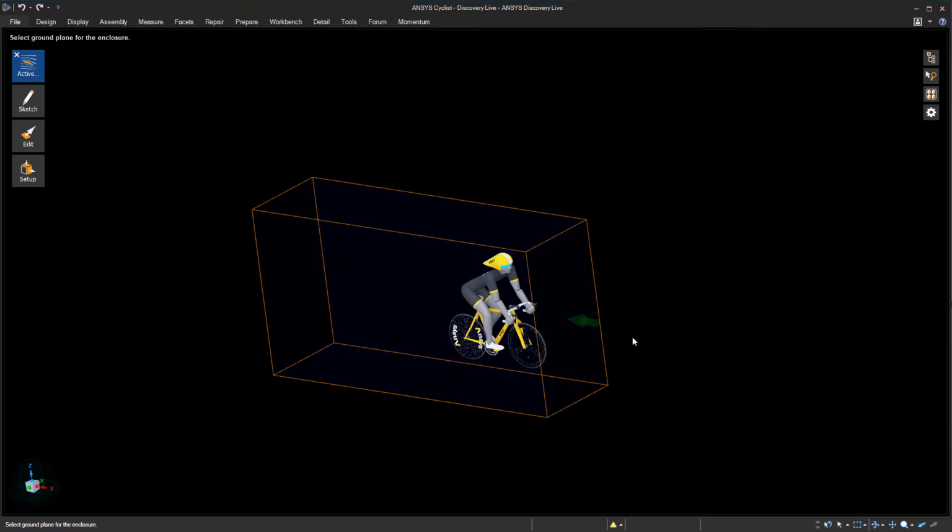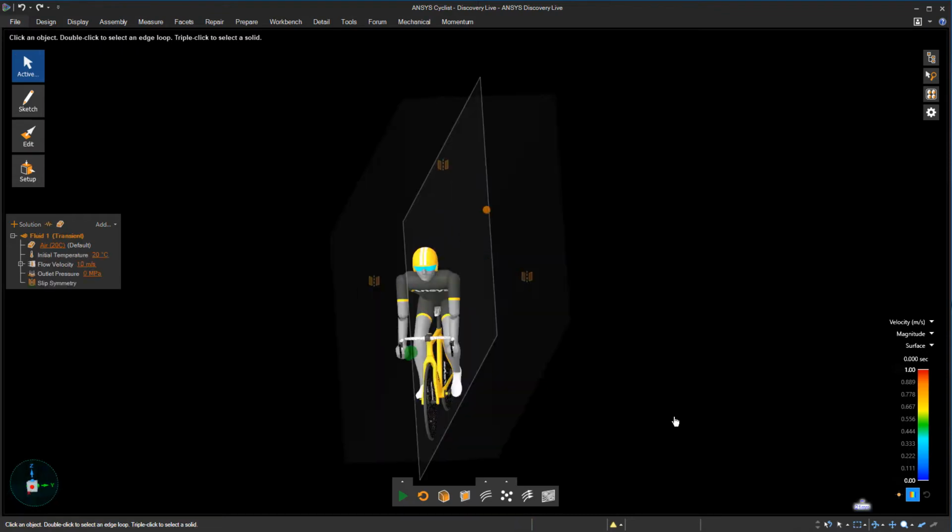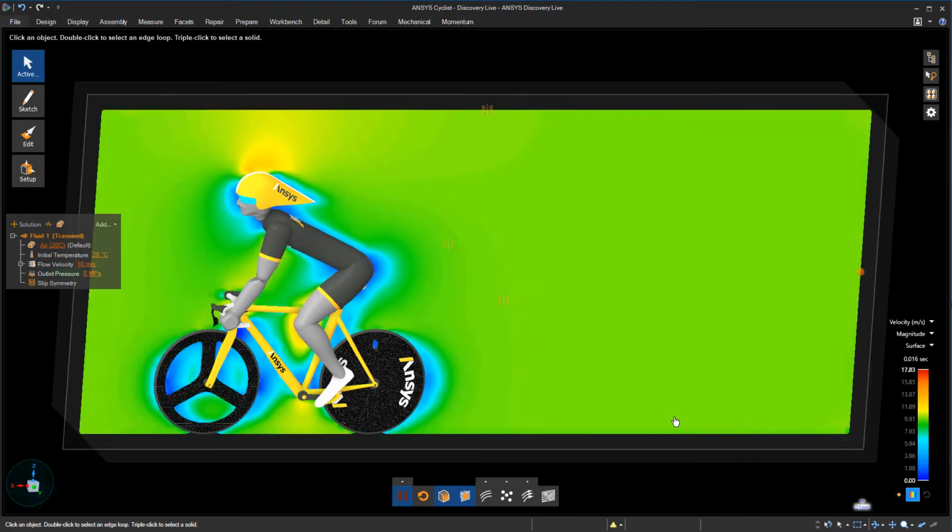The last thing we need to specify before we can see some results is a ground plane. The bottom face of the enclosure will be a good approximation for the road. Click this face to select it. Once we've defined these 2 items, Discovery Live begins to generate some results.